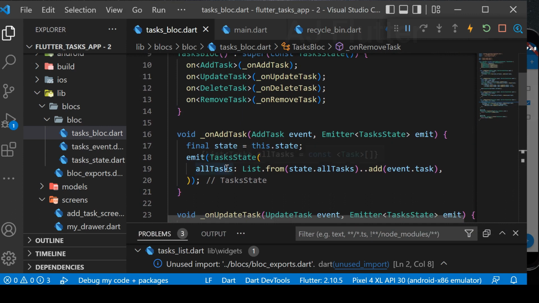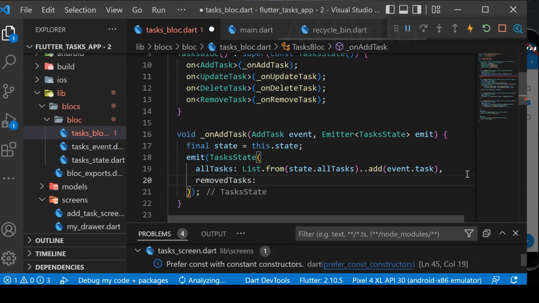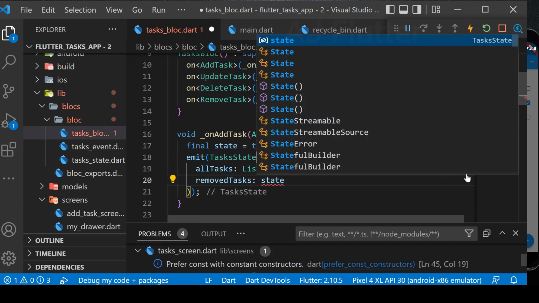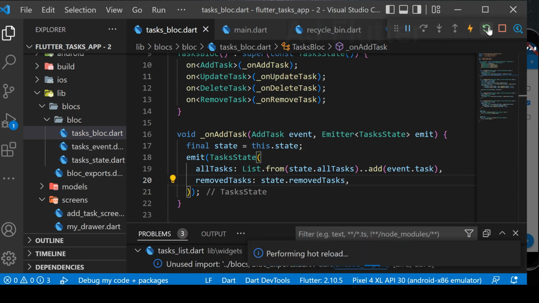Because here on add task event we are only emitting all task list. It means removed task will be empty when add task event added. So, add also removed tasks. Test it.